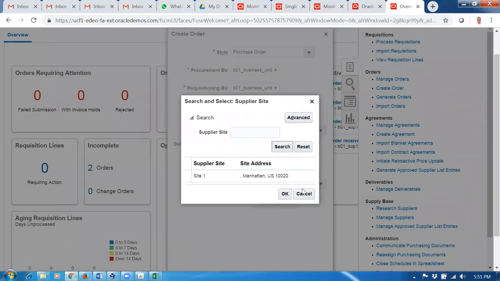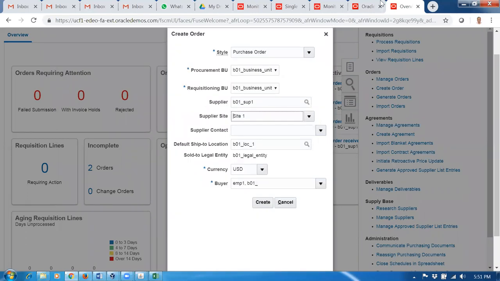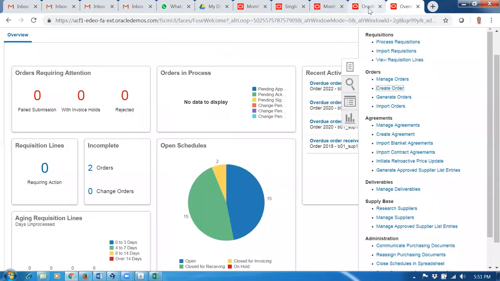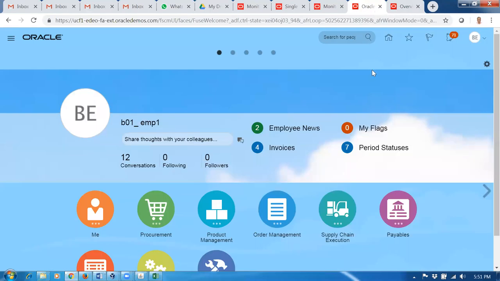Nana, go back to contacts and give the email ID and then submit and then it should appear. Yeah, fine. No, ship to location. Remove ship to location. There is a ship to location while creating.